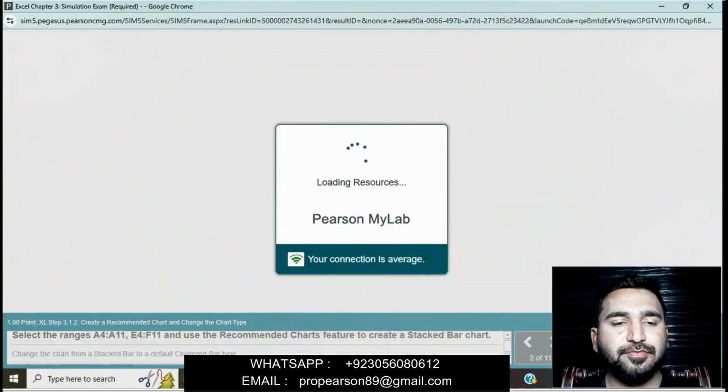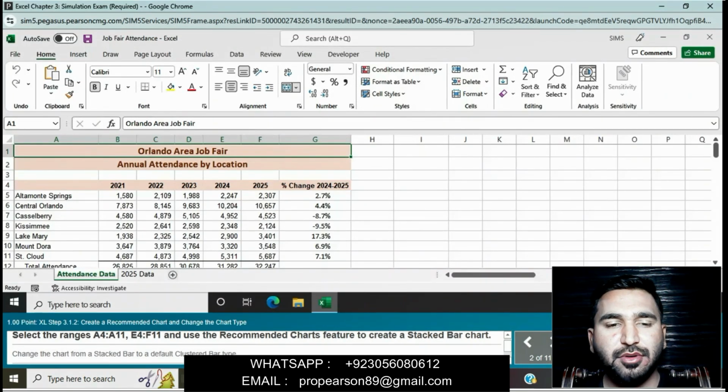Next question. Question number 3 is to select the range A4 to A11 and then E4 to F11 and use the Recommended Charts feature to create a stacked bar chart. Basically, in this question first we will select these two ranges, A4 to A11 and then the second range E4 to F11, then go to the Insert tab and click on Recommended Charts to create a stacked bar chart.